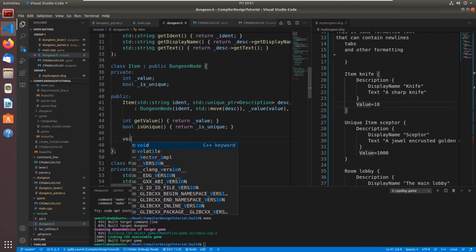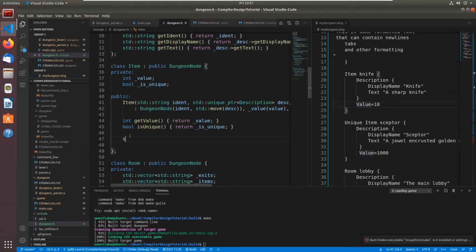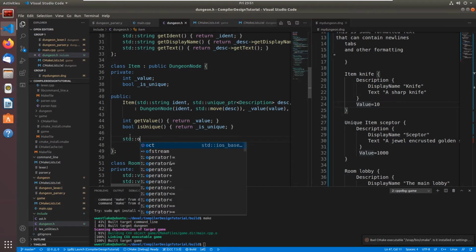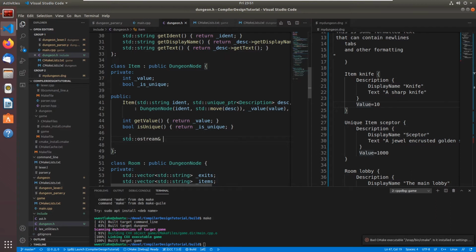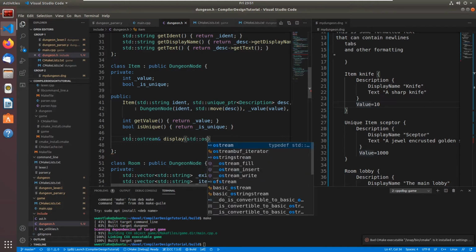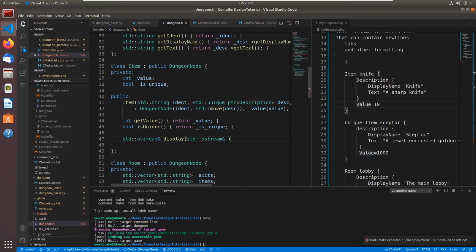So we're going to have a standard output stream ampersand that we're going to return, and we're just going to call this function display. We're going to pass into it a standard ostream ampersand called os. That's our output stream. When we call display on an item, it needs to display the item in some reasonable way.